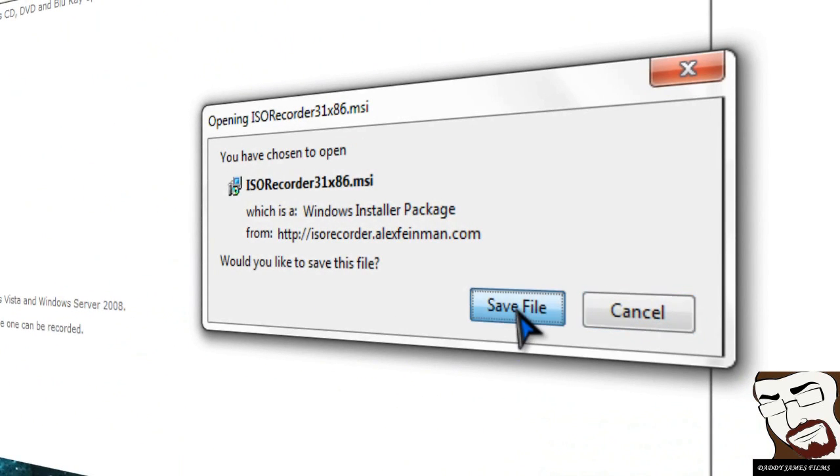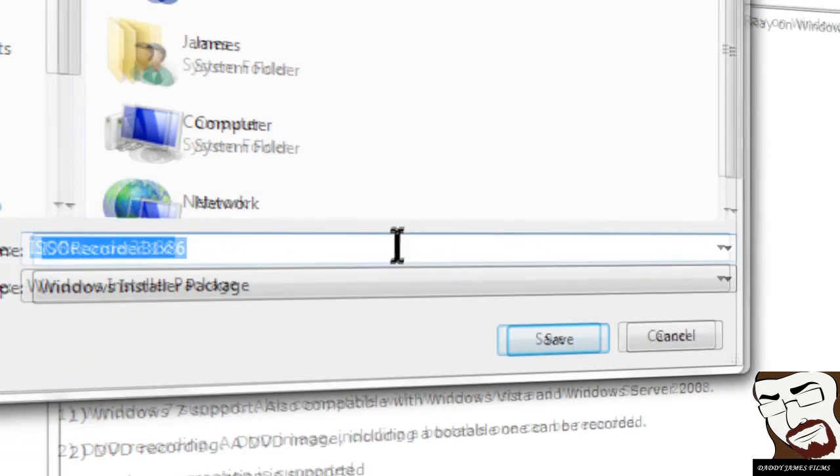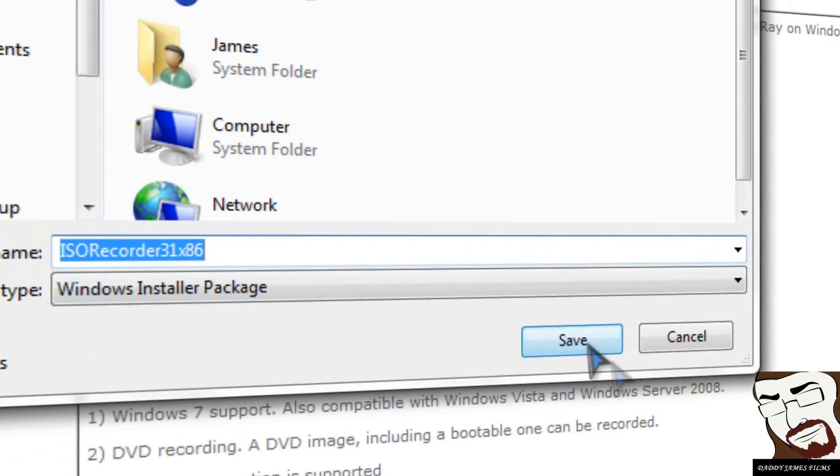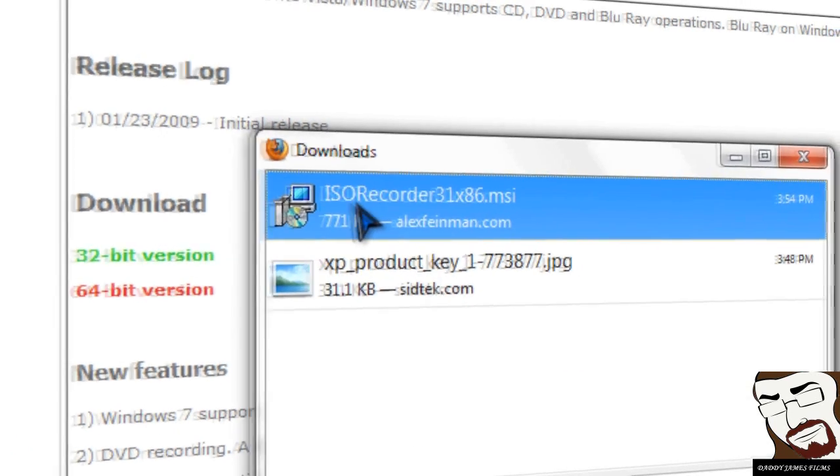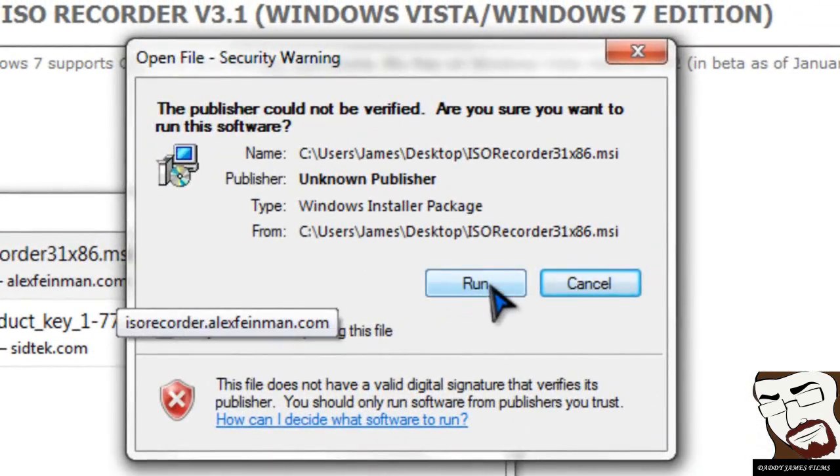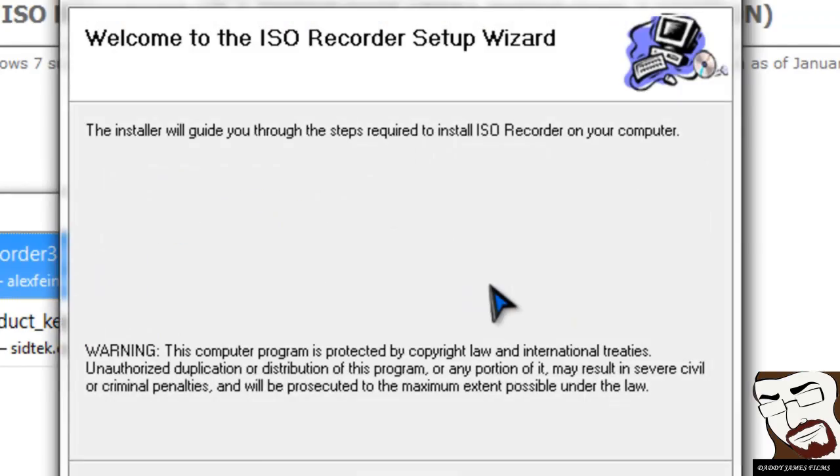And then you just save the file. Save it to wherever you want. I'm going to save it to my desktop. From there, you can go ahead and install the program. By the way, this is a great program. I've been using it for a while now.